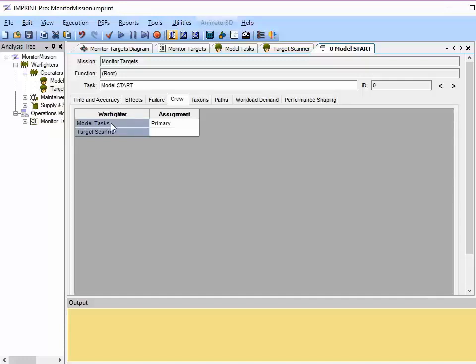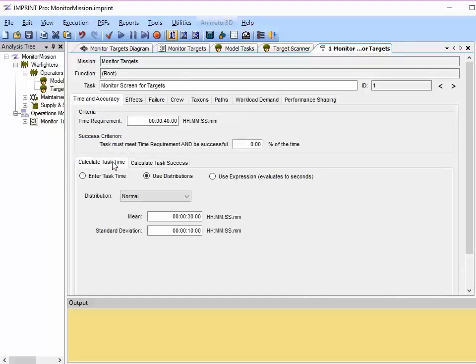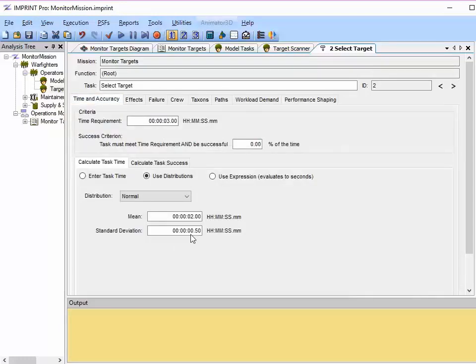Clicking on the Crew tab, I can see that this task is assigned to our Model Task Operator. If I click the right arrow, I can go to the next task, Monitor Screen for Targets. This task has a mean time of 30 seconds with a standard deviation of 10 seconds and is assigned to our target scanner operator. Going to the next task, select target. It's also assigned to our target scanner, and the time it takes is 2 seconds with a standard deviation of 50 milliseconds.